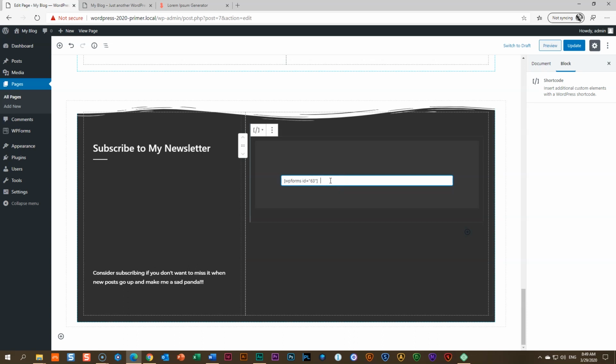Control V or Command V, and it is entered. Update. So where's my form? This is how a short code works. In the builder, you are not going to see it. But when you go to the front end, WordPress is going to link the short code to the form, and it's going to draw the form to the front end. Don't believe me? Let's have a look.